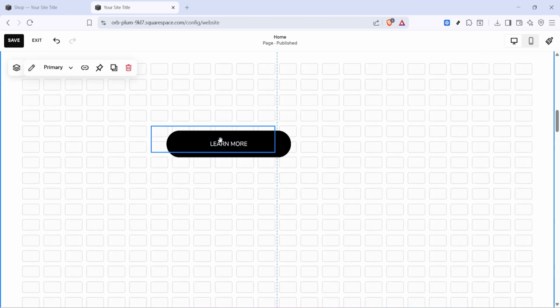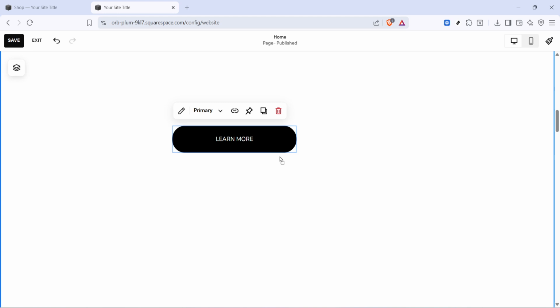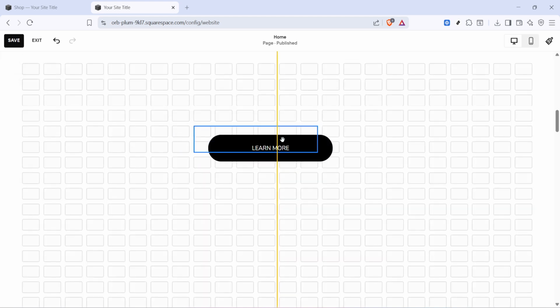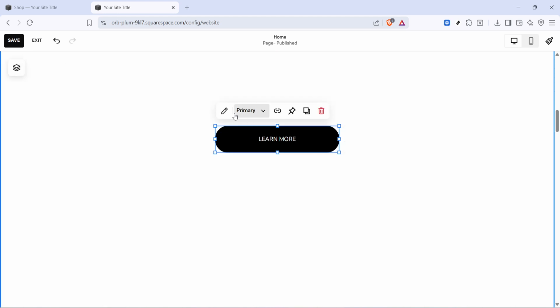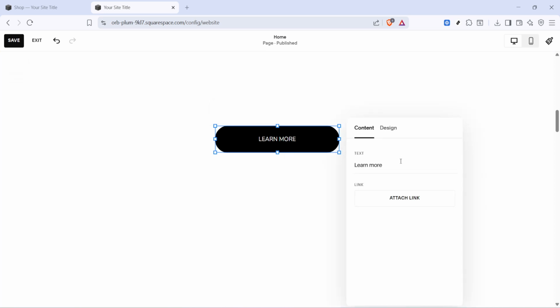Once the button is on the page, select the small pencil icon to open its settings. In the text field, replace the default label with something clear and action-oriented. Download PDF, get the guide, or save the menu. Brief, specific labels set expectations and encourage clicks.